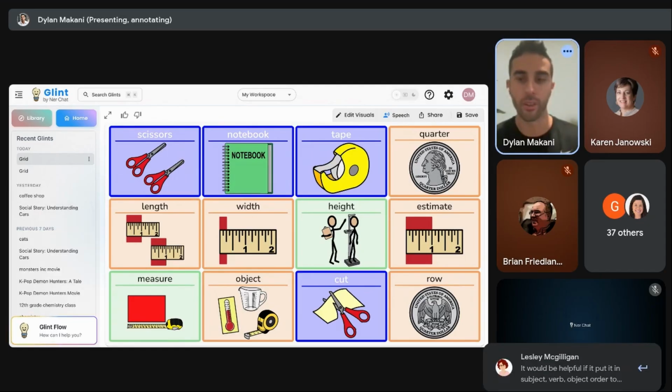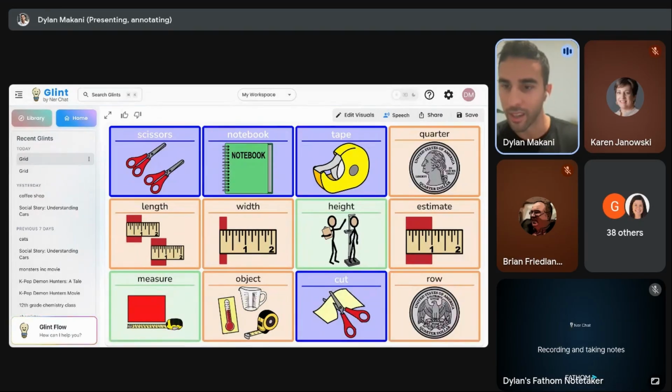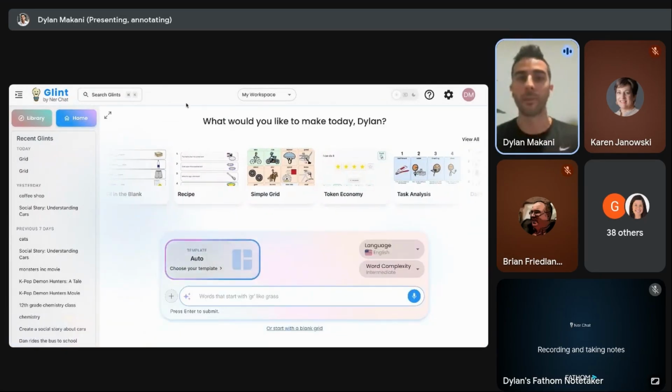So we'll probably link it somewhere on the Glint Flow. It'll be helpful if you put it in subject, verb, object order. Let me see if I can read this on my screen. Good. To build sentence structure. Yeah, definitely. Like I said, the Glint Assistant or the Glint Flow now is so versatile. You can say things like, make my sentences more complex, add SH words in each line. It can really do so much more than it used to with a higher fidelity. So that is update number 2.